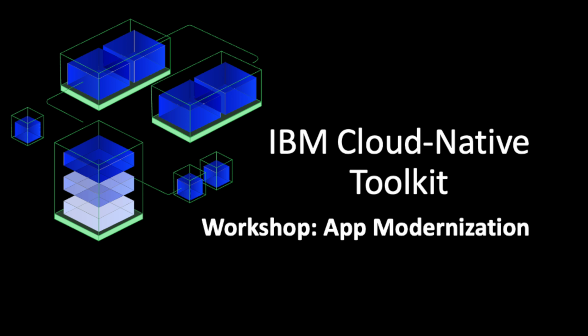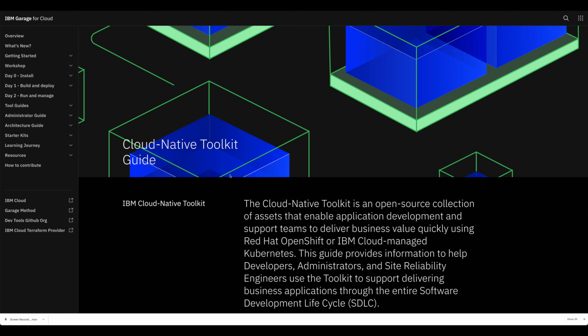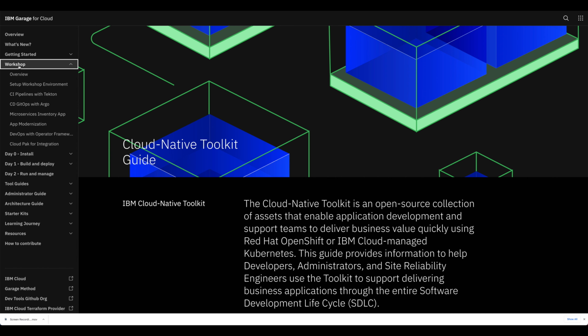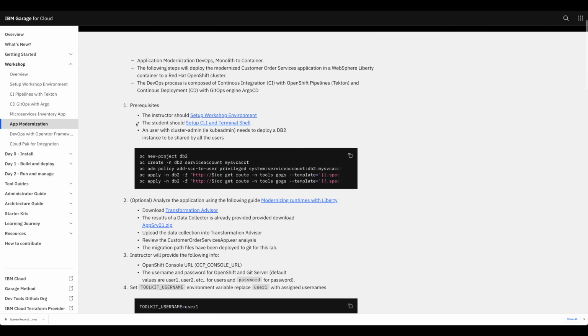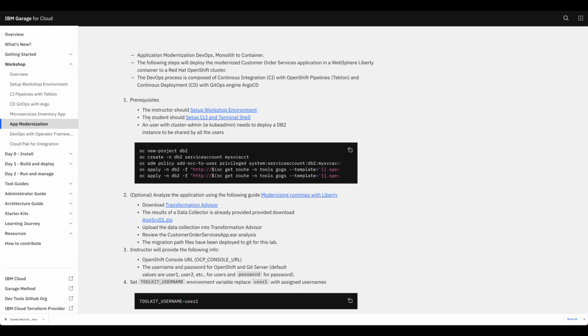In this video, I will demonstrate how to apply modern DevOps to modernize a WebSphere application and migrate it to OpenShift using containers. From the main website, go to Workshops, then go to Add Modernization. So this lab requires you to already have an OpenShift cluster, install the toolkit, and set up the workshop. You can find instructions here.